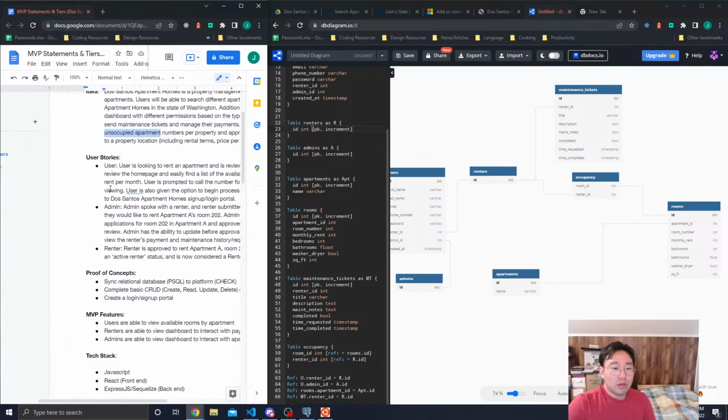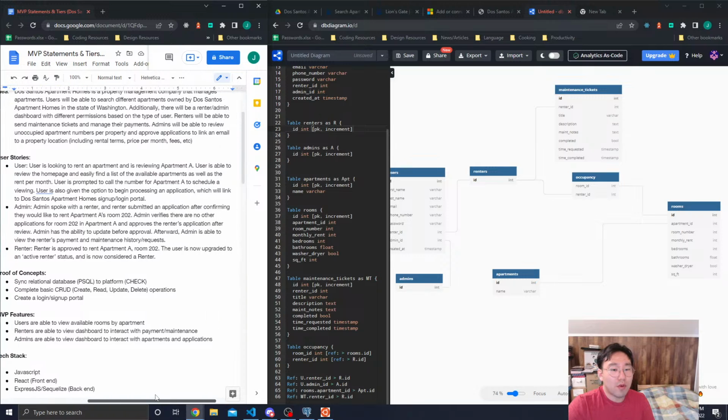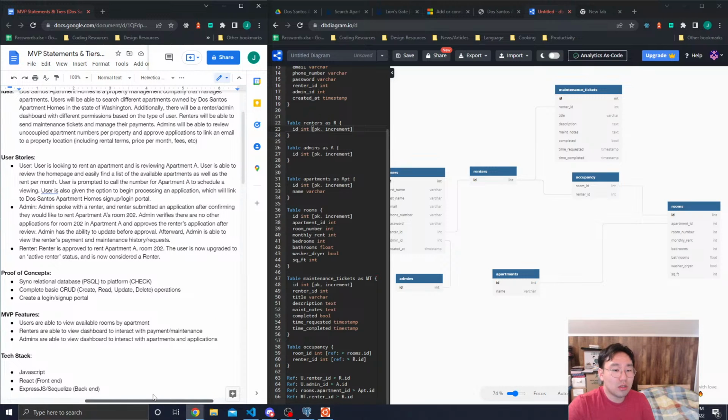User stories. User, admin. User is going to be mainly front end. Admin speaks with the renter or the renter submits an application. Admin verifies there are no other applications in 202 and approves that renter's application after review. Admin has the ability to update before approval. Afterward, admin is able to view the renter's payment and maintenance history and requests.